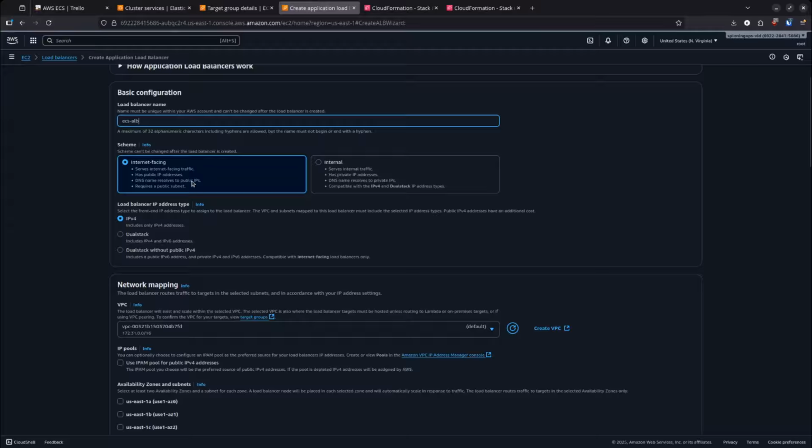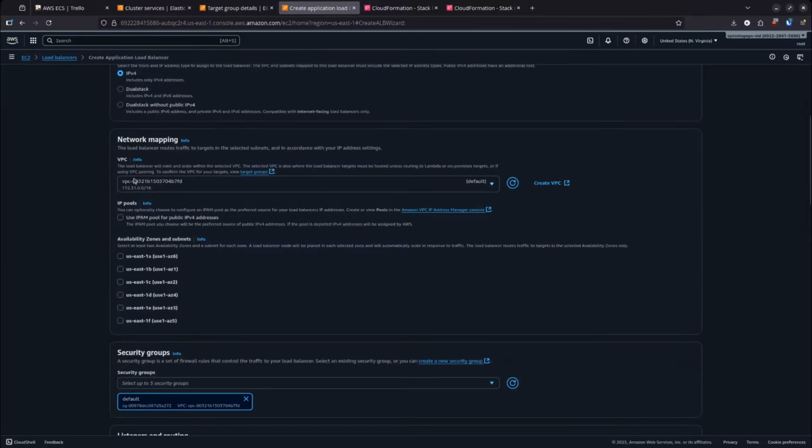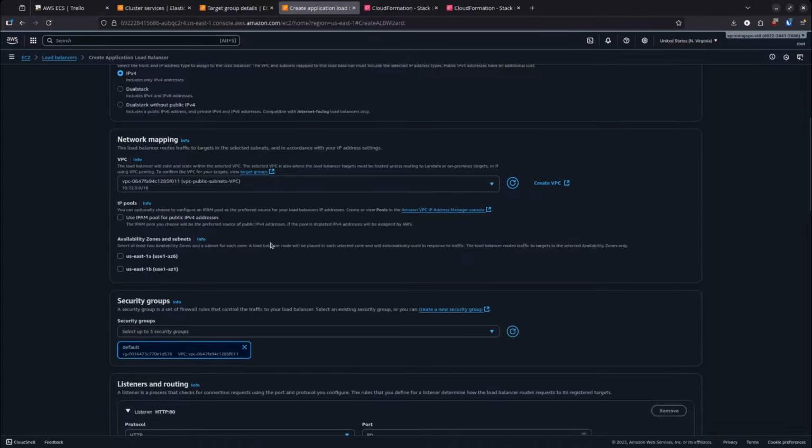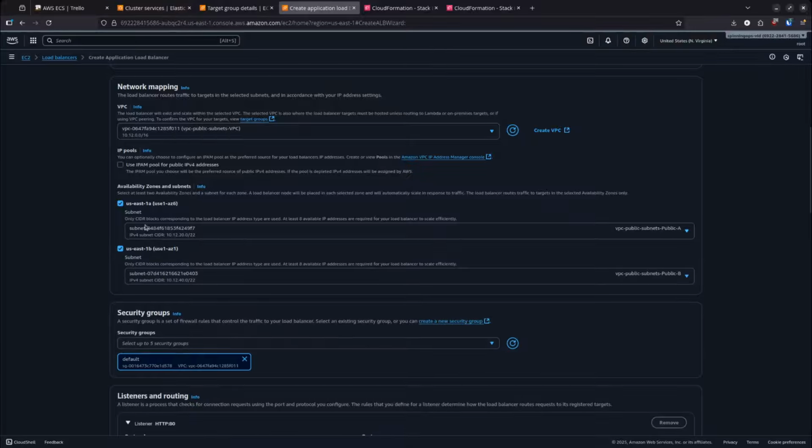In case you don't want to have a public IP address, then you do internal, and then it's going to take from the subnet of the internal addresses, and you have an internal load balancer. But we're going to use the internet IPv4. I'm going to choose the subnet that we created, and I'm going to choose the availability zones. Okay.